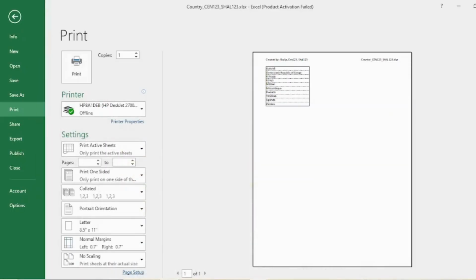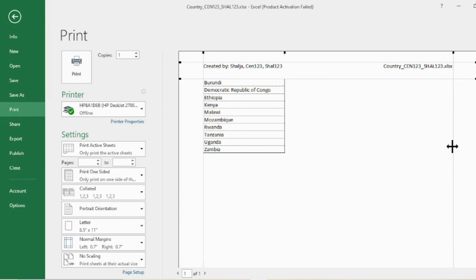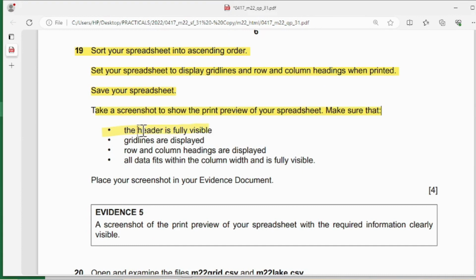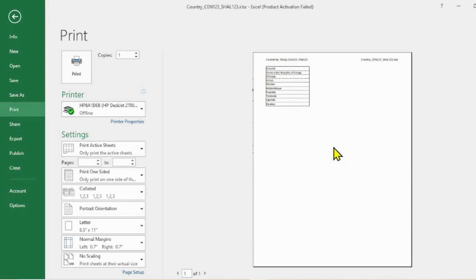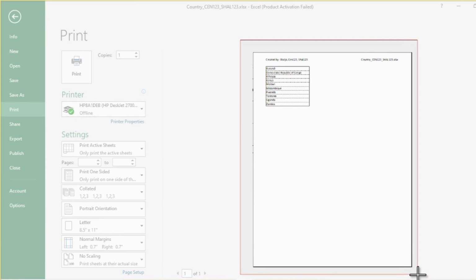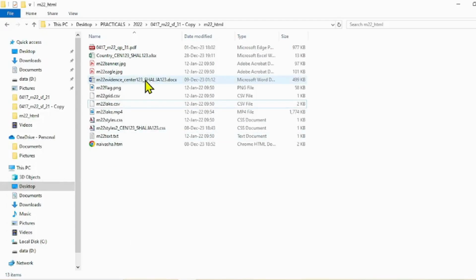We have to take a screenshot of this one itself. So when I open here, I can take a screenshot of this. I don't need this one, I'll go for this view. The header is fully visible, grid lines are displayed, row and column headings are displayed, all data fits within the column width and is fully visible. Place your screenshot in the evidence folder. Since we have only a single column, we got it like this. These are all the grid lines we call them. Now let's take the screenshot from here. We can take the whole thing as well. Okay, so copy, and we have to open our evidence.